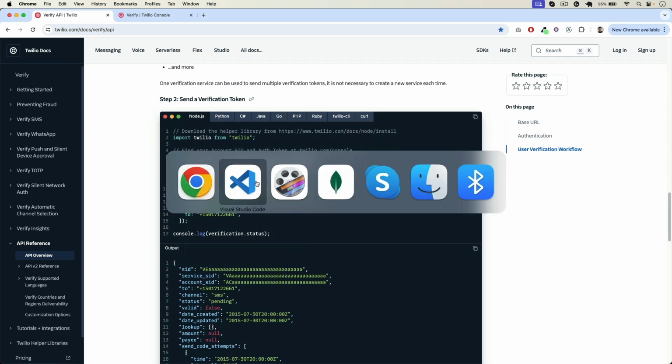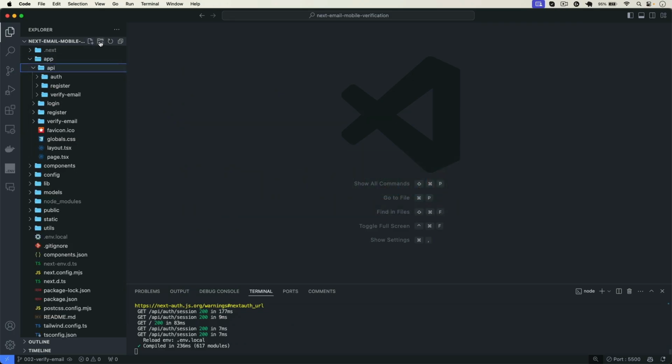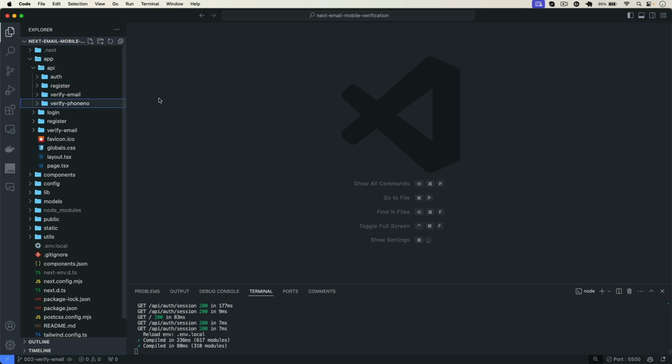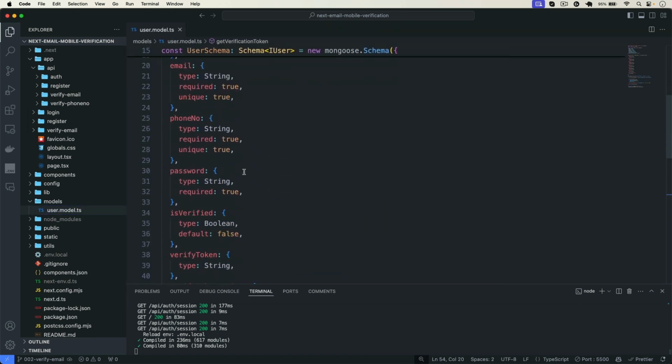Alright, so now let's go back and go into the app. In the API we have to create a new folder called verify-phone-number, like this. Okay, and before that let's go to our model. In the user model we also have to add some values. So this is going to be our phone number.